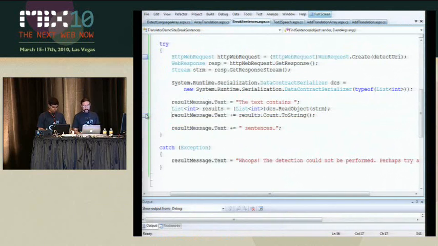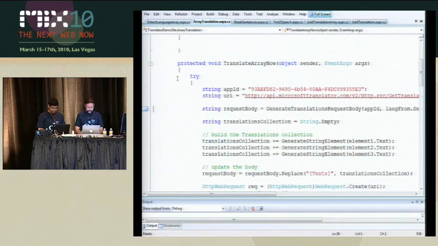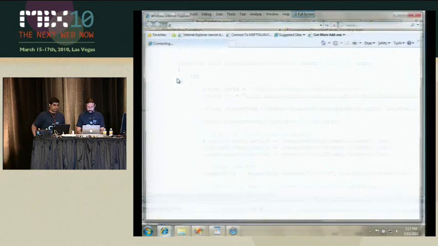So breaking up sentences is one thing. The next thing that we talked about is being able to batch this. And so now we can put a set of translations into an array and call through to the service and get that array translated. So let's just quickly have a look at that in action.